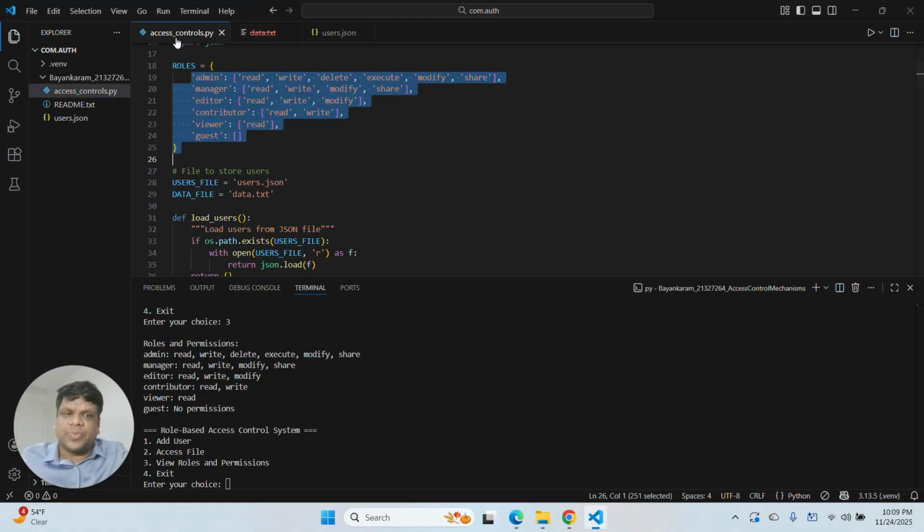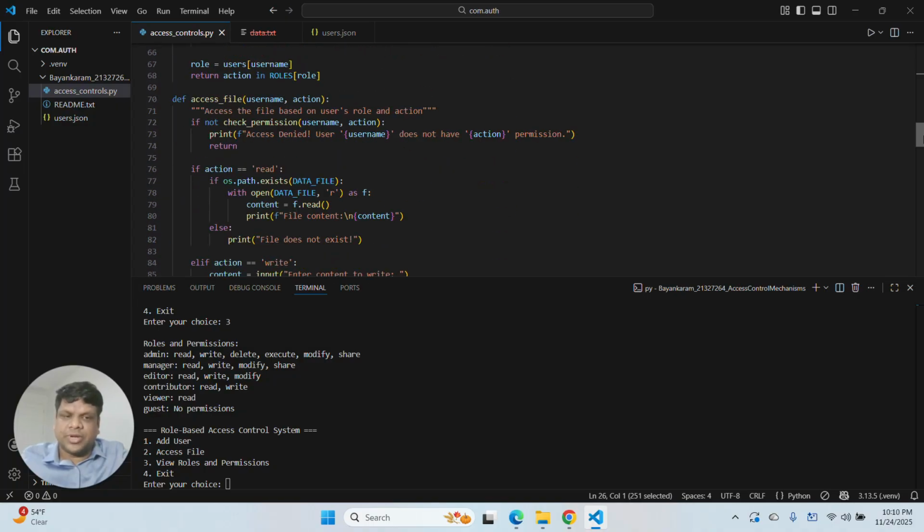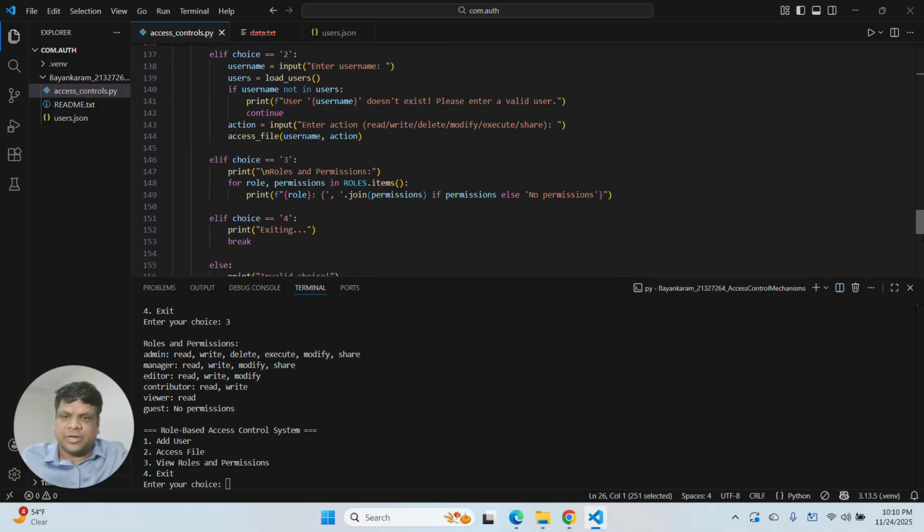In summary, this Python RBAC system effectively demonstrates role-based permission management, enforcing access control and supporting ethical use of data.